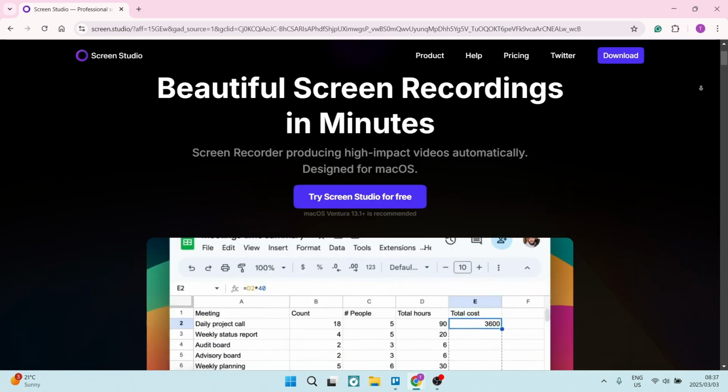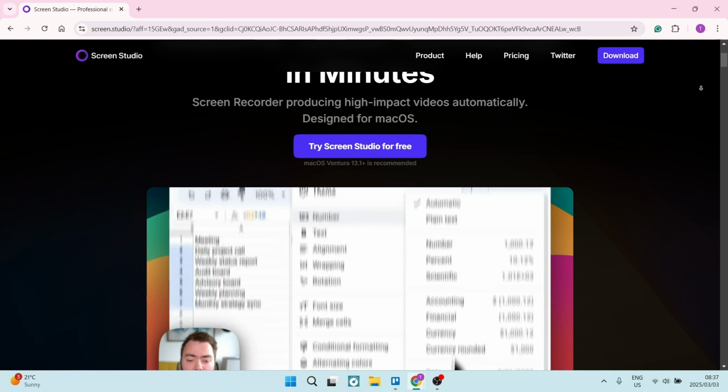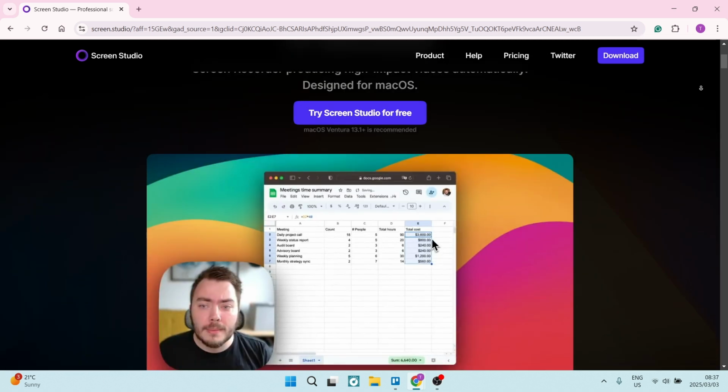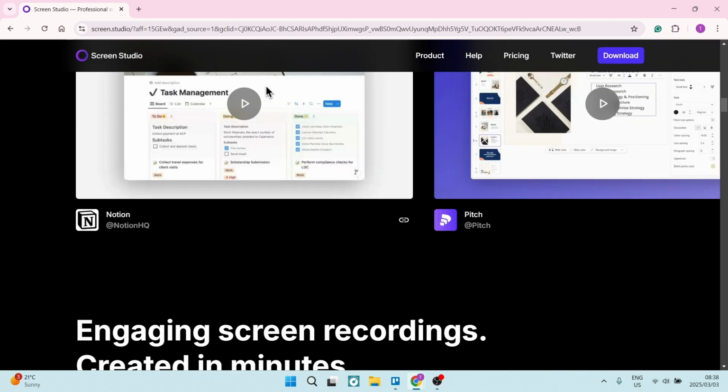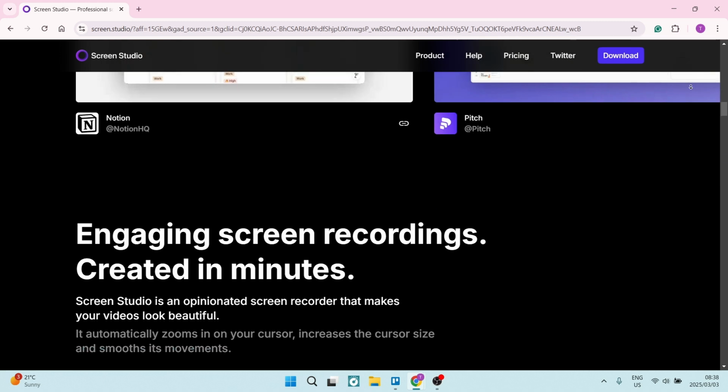So first of all, Screen Studio actually allows you to record your screen in 4K resolution, which is amazing. It's perfect for creating visually crisp videos for professional presentations or even online tutorials. Its optimized performance ensures minimal lag or any performance impact on your device, even during long recording sessions.